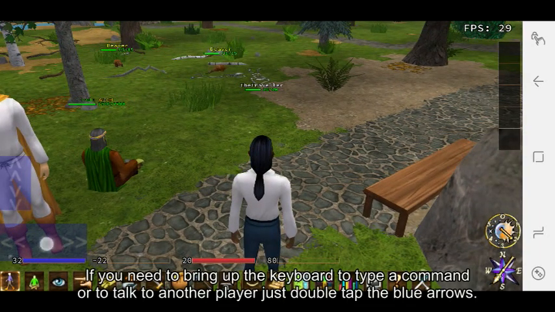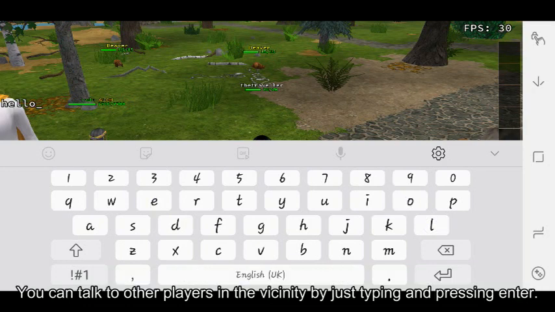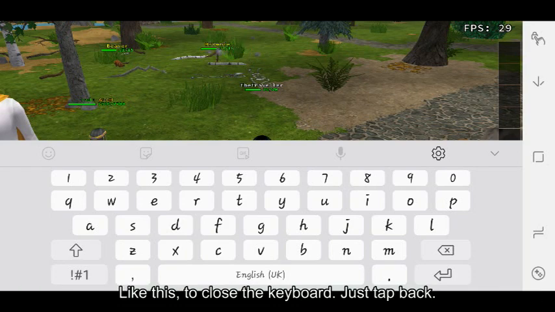If you need to bring up the keyboard to type a command or talk to another player, just double tap the blue arrows. You can talk to other players in the vicinity by just typing and pressing enter like this. And to close the keyboard, just tap back.